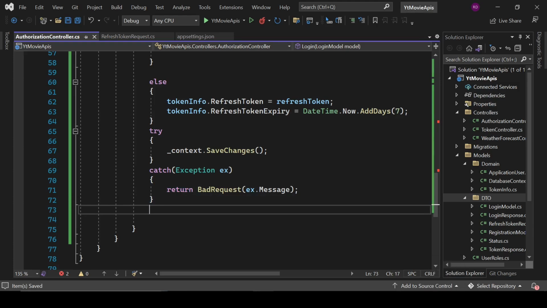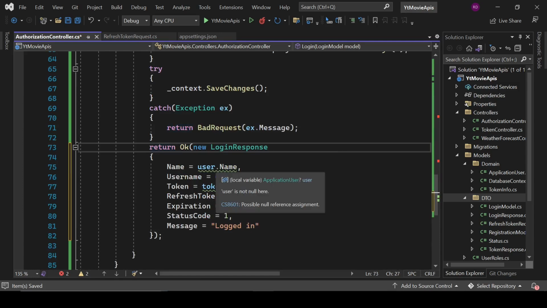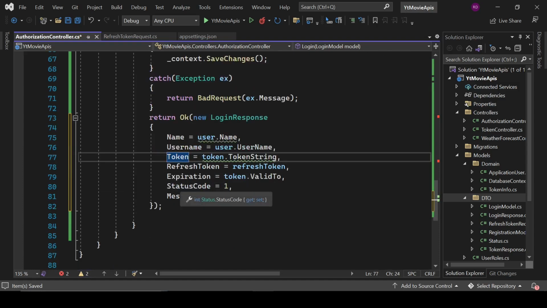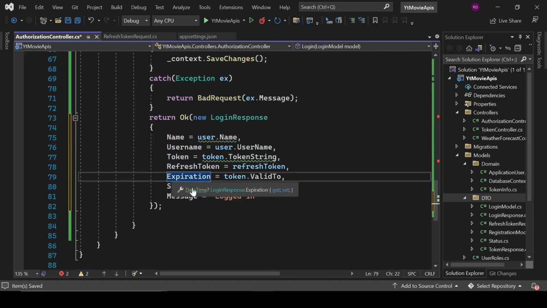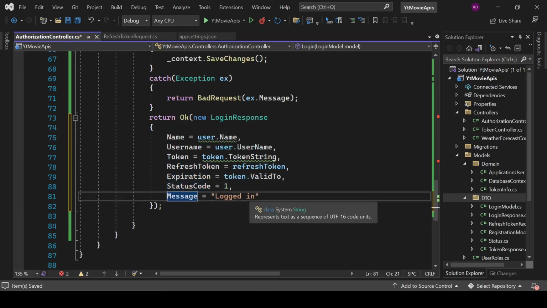And now return this login response object, name equal to user dot name, username, token, refresh token, expiry date, and status code will be 1 and message will be logged in.